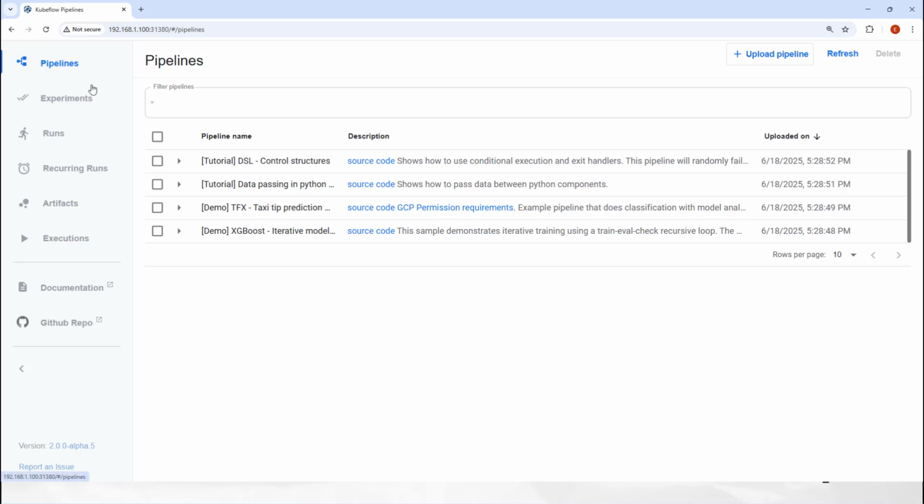Okay, first of all I will explain the pipeline, and the same Kubeflow UI is running on a node machine which is running on IP 192.168.1.100 and the port is 31380. We will walk through 6 key components: pipelines, experiments, runs, recurring runs, artifacts, and executions, and learn how each one fits into a real world ML workflow.